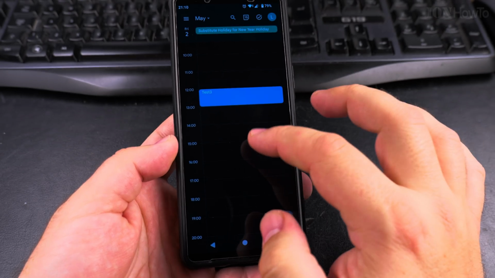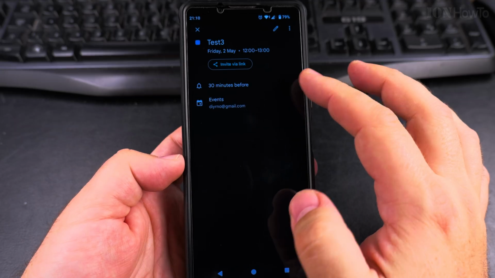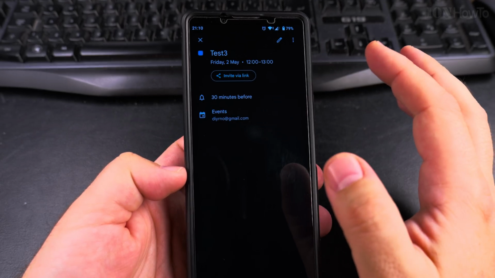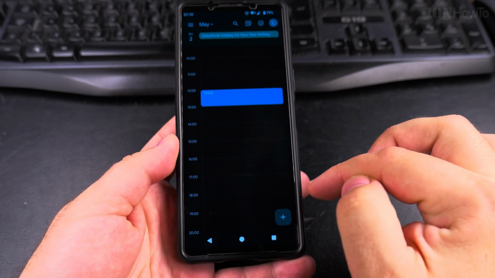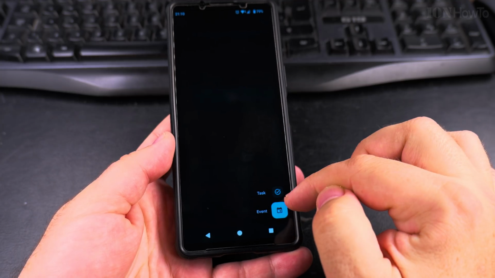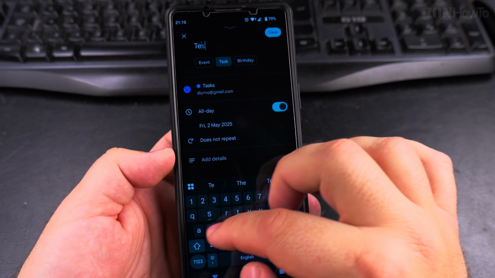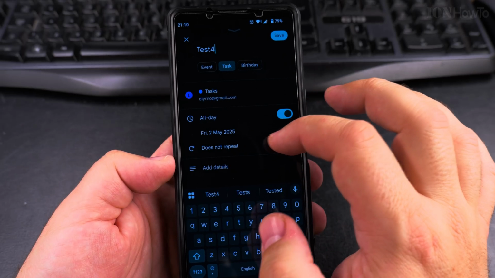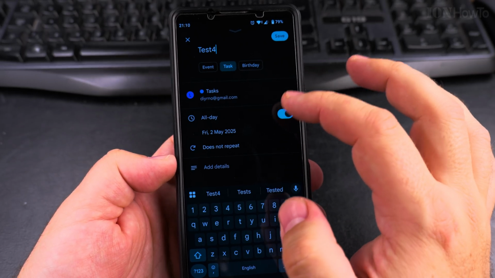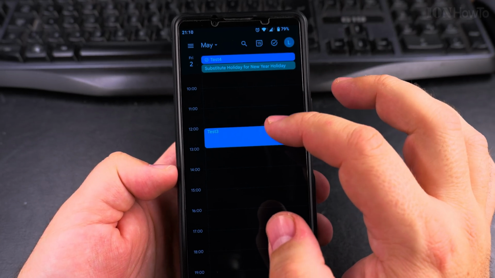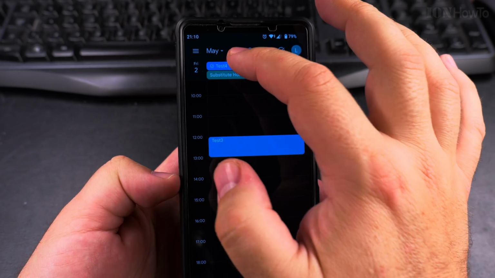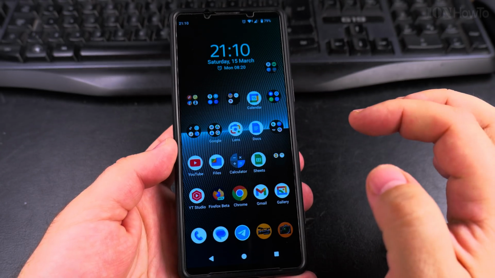And you can also send a link to someone if you want to use it as a voice or video call or something. You can also use the plus here to create a task, Test 4. I could have it all day there, and this is going to be Test 4 for the whole day. And this is how you create reminders.